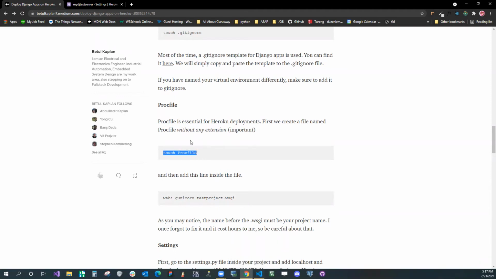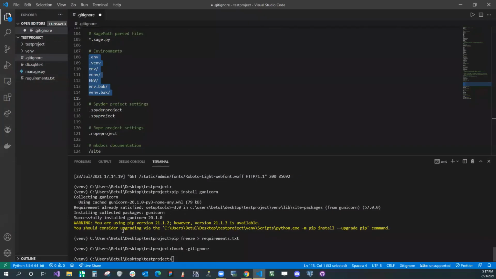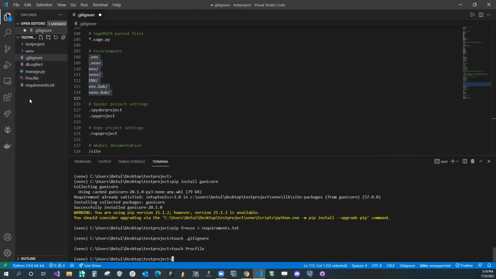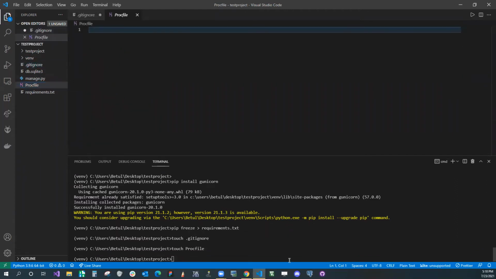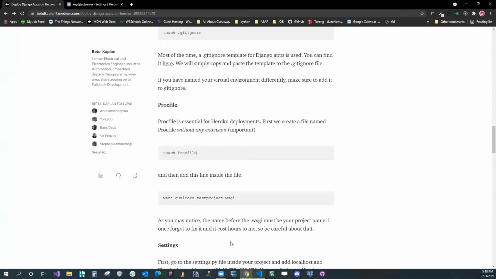Make sure you don't have any extension on the Procfile. Actually, this is one of the reasons I prefer to create them on the command line, because you create what you type on the command line, right? But if you right click here, you might accidentally create a txt file. Make sure it's not a txt file here. Yeah, we created our Procfile.